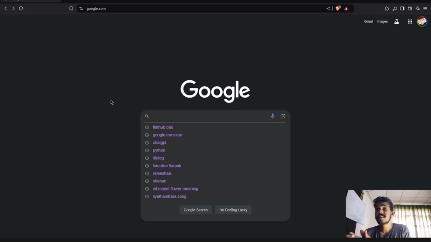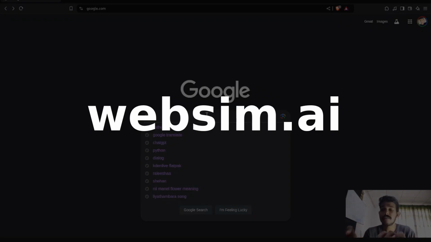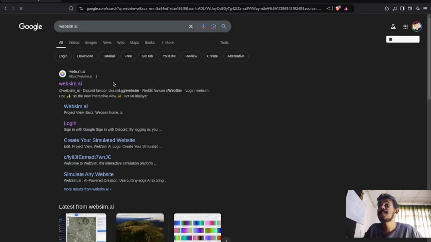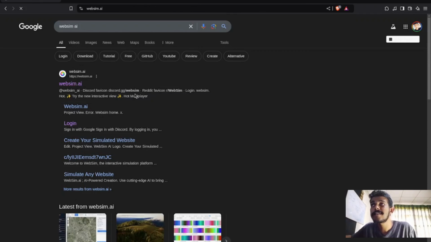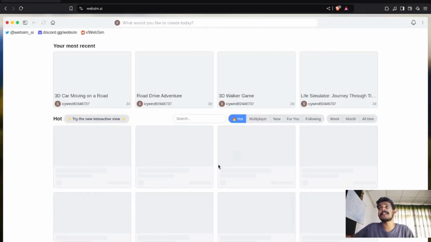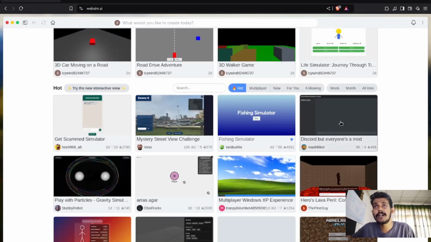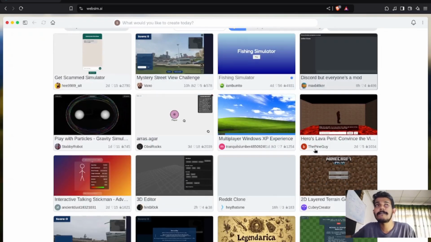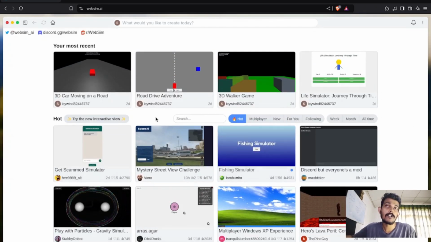So first things first, we go to Google and type the website name, which is WebSim AI. Here you can see the first result on Google. This is WebSim AI, and you can click this. And here you can see the website interface. They have different projects which were created by others. So we can create our own project.